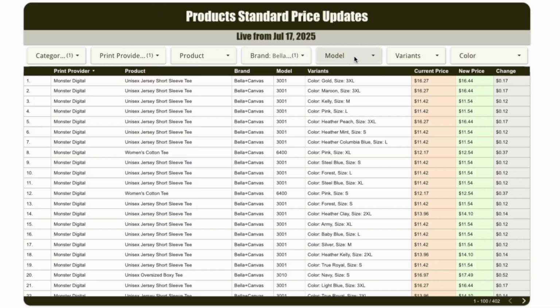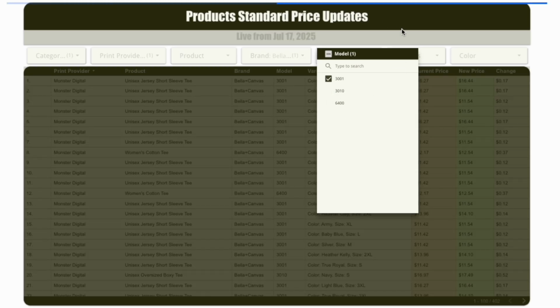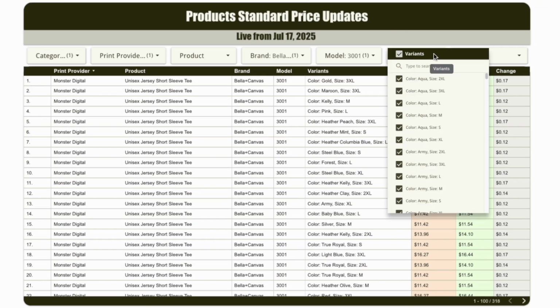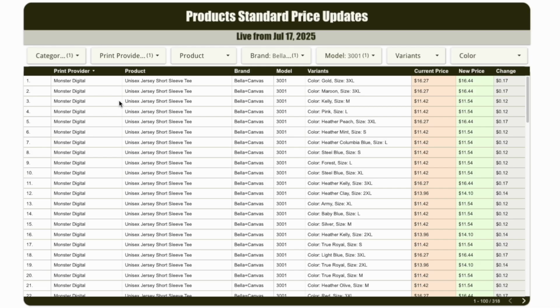So I got Bella Canvas. I could do the model, like if I'm using a 3001 and 310, I could also do that, make it even more specific if you want, and so on. And then the variety of colors and all of that, I'm not gonna pick one at a time and then colors here. So according to this, if I'm selling a Monster Digital jersey t-shirt Bella Canvas 3001 in gold, my current price is $16.27. The new price is $16.44 with a difference of 17 cents.